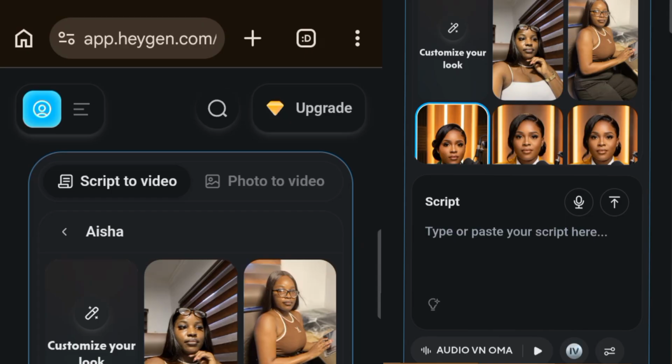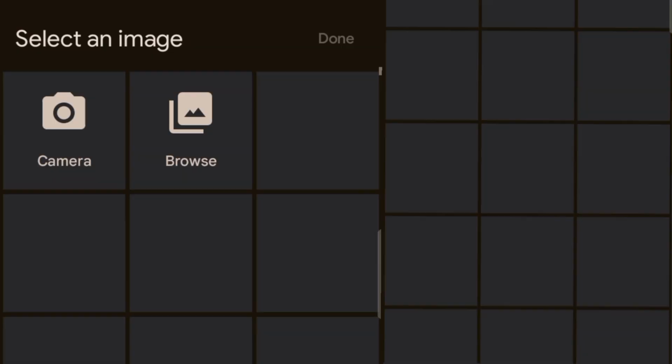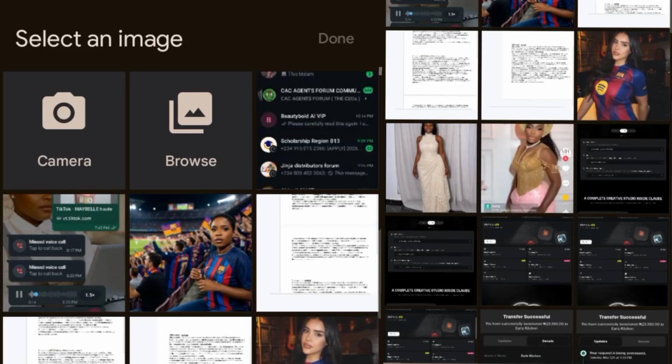Okay, so now we want photo to video and not script to video. The difference between the two is that with script to video, you don't need any image. You can use an image if you want to, but we are using photo to video. So you're going to click on upload a photo. When you click on upload a photo, it's going to open up your gallery, and then you can go ahead and choose what photo you want to animate.